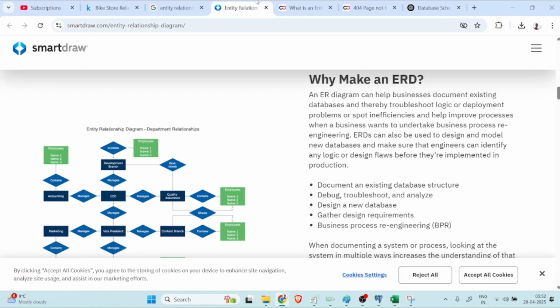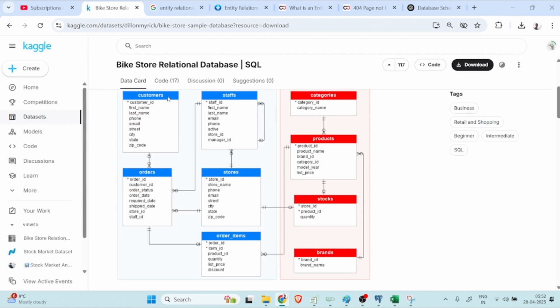See here. We are creating the orders table now, right? The orders table here has order ID as primary key, and staff ID, store ID, and customer ID are also linked here. These are our foreign keys.